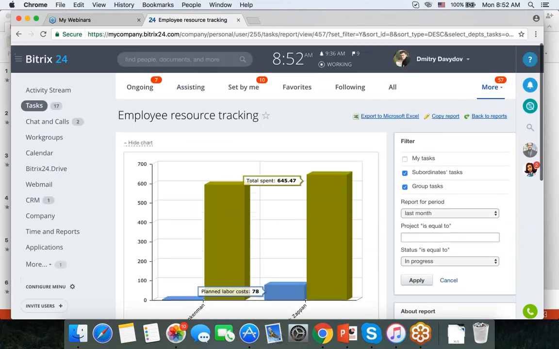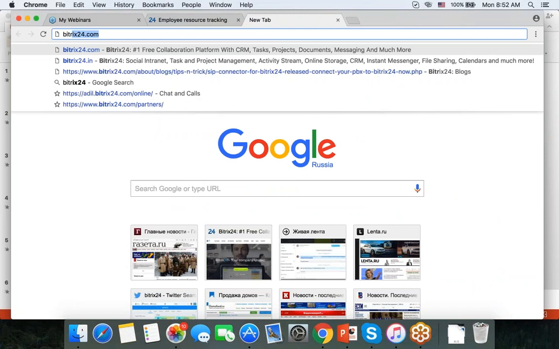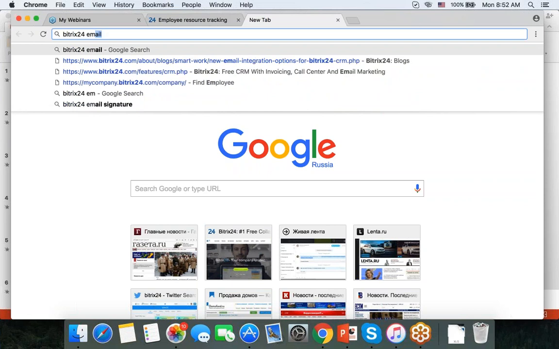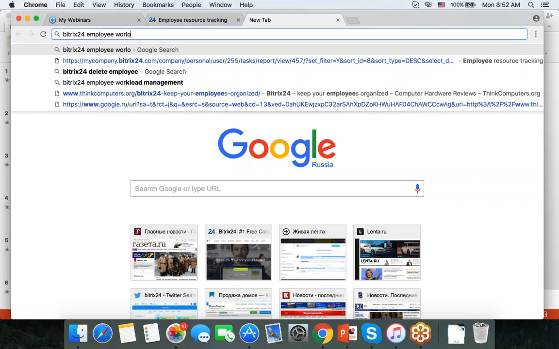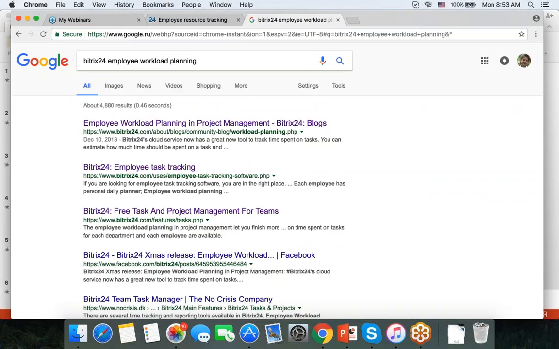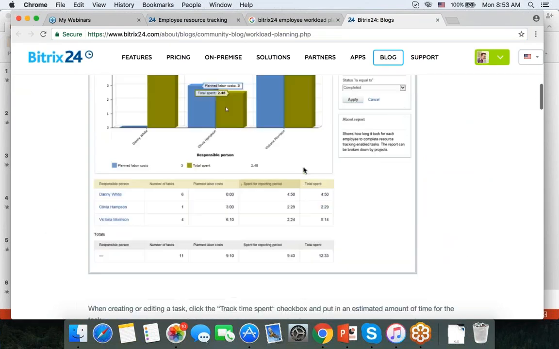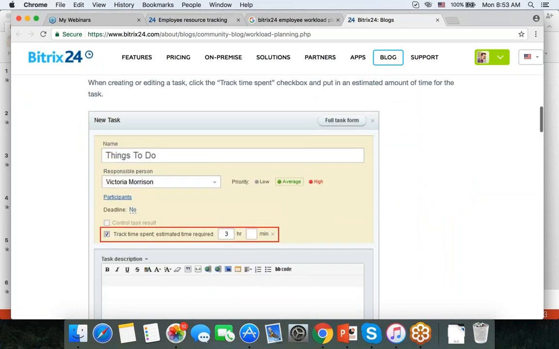So if you are interested in this type of report, enter Bitrix24 employee workload planning, and you will find this blog post. We've added this feature, I think, 3 or 4 years ago, and here it is explained in great detail.